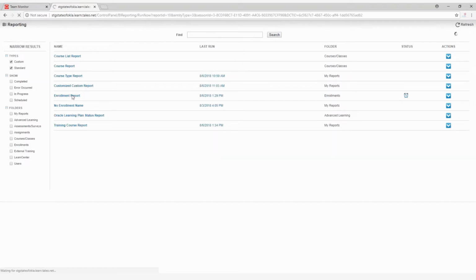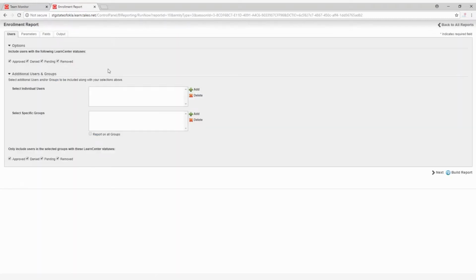All right, I'll click on enrollment report, and that brings us to this menu with 4 tabs across the top, starting with the users tab. Okay, and under the Users tab, this is where you're going to say who the report is about, like who's it going to include. And so in this case, because we have very little data in the system right now, we're going to select as much data as we can.